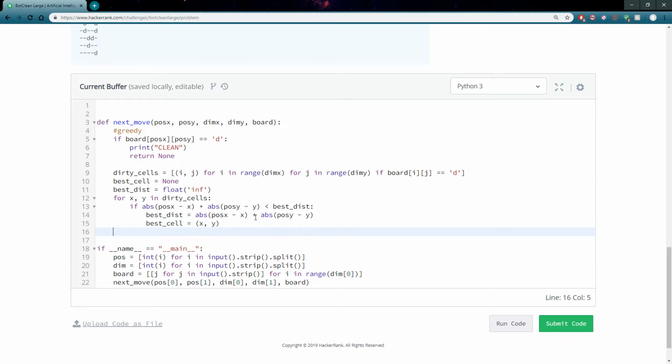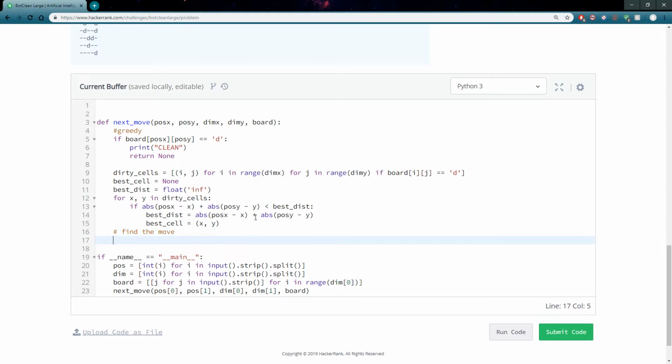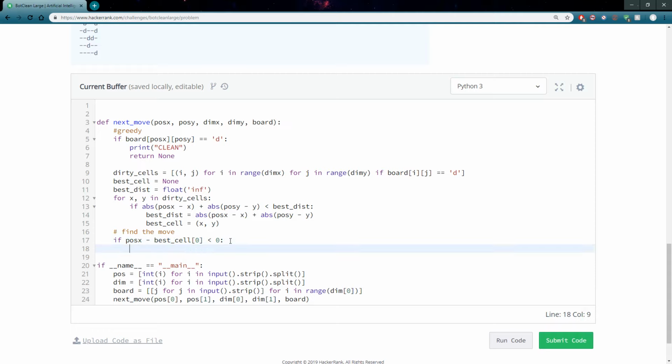Now that we have the best cell, we have to find the actual move that we need to make. So we just check over the 4 possible moves and see which is the correct one. If position x minus best cell 1, that should be 0, is less than 0, then that means that best cell 0 is bigger than position x, meaning that the best cell is further down on the board.